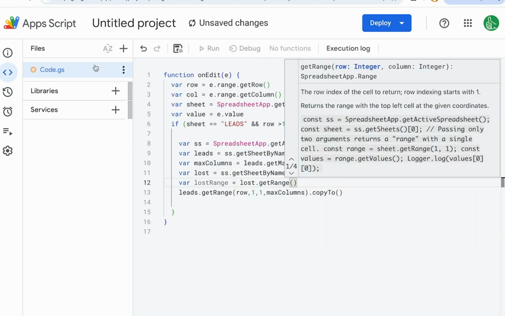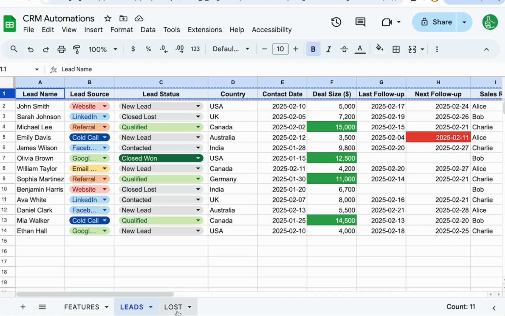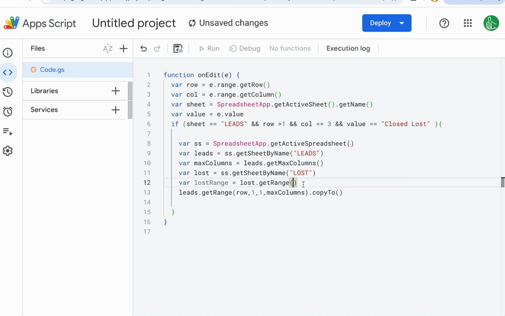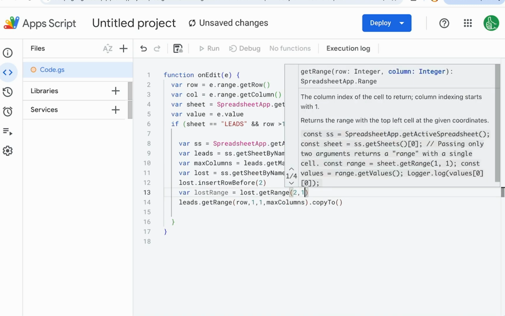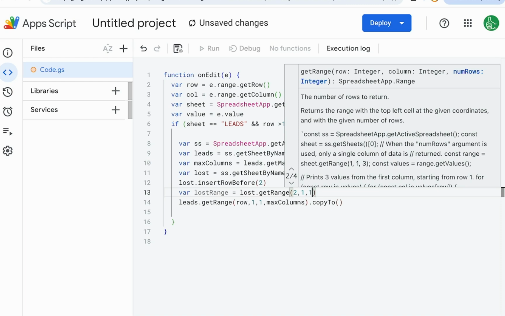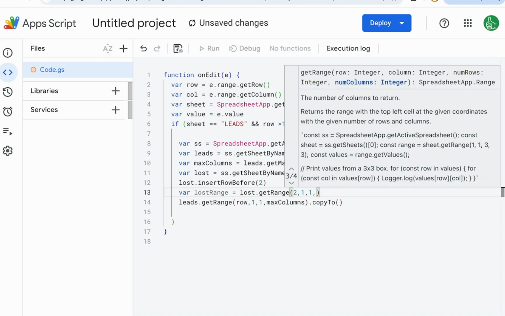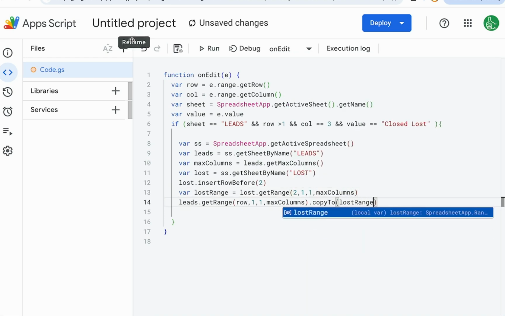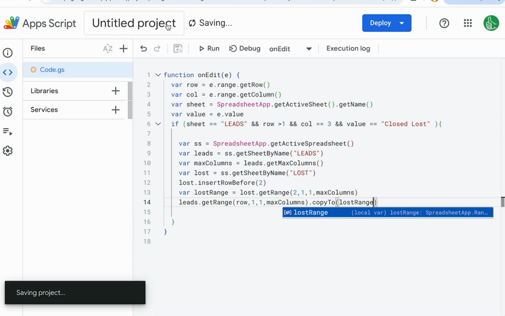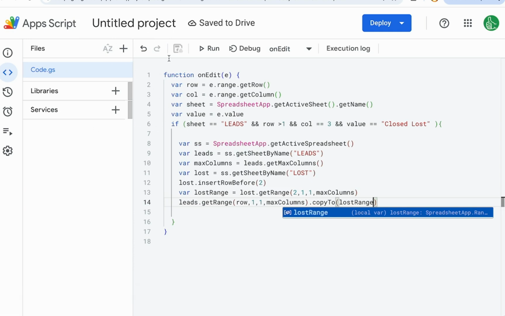We'll probably want to insert a row. So let's do that: lost.insertRowBefore(2), and then now we can get the range. We're on row 2, column 1. We're getting 1 row and max columns, because we'll have the same number of columns on both the sheets, and we're going to copy to lostRange. So let's see if this works. If we get an error with this, we'll figure it out as we go.